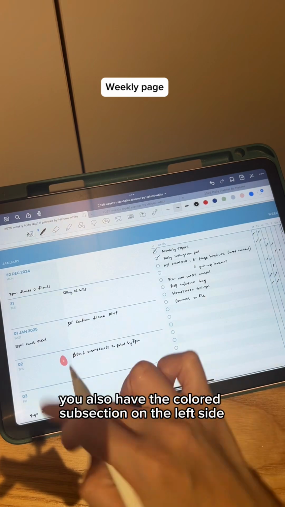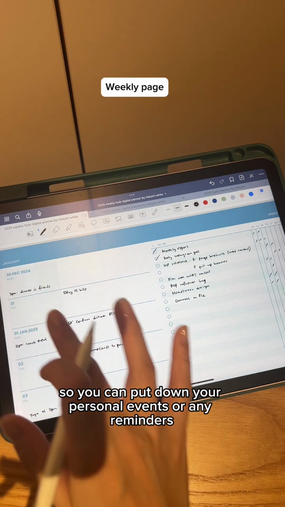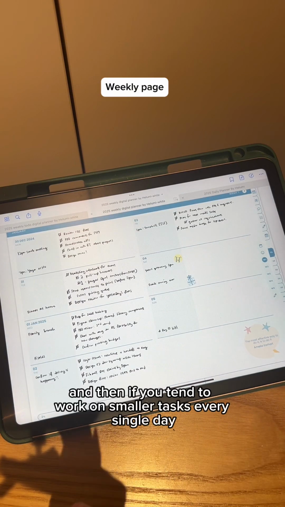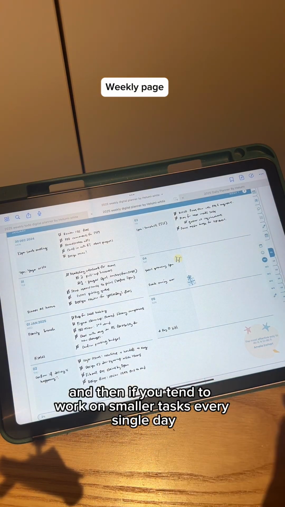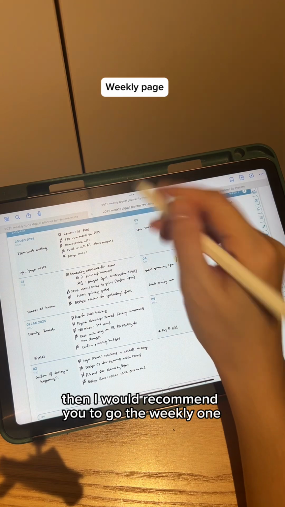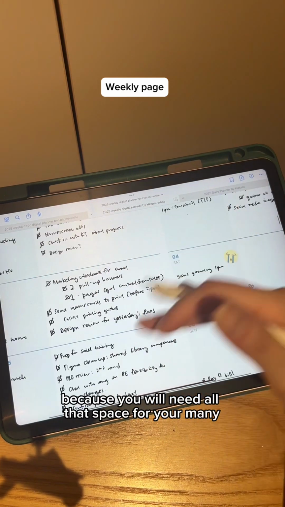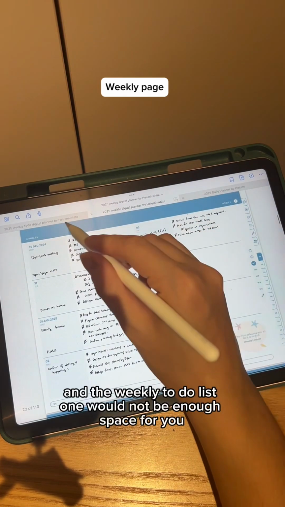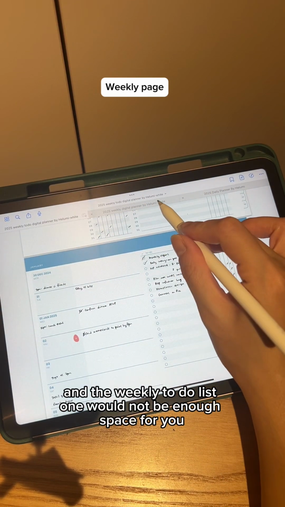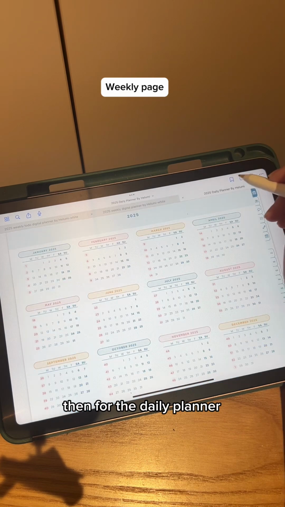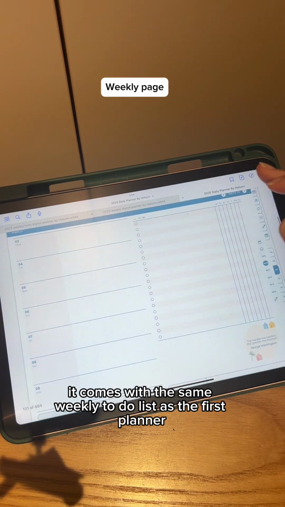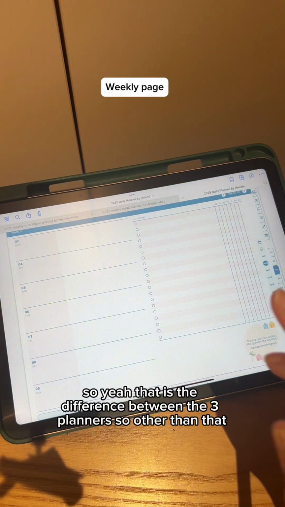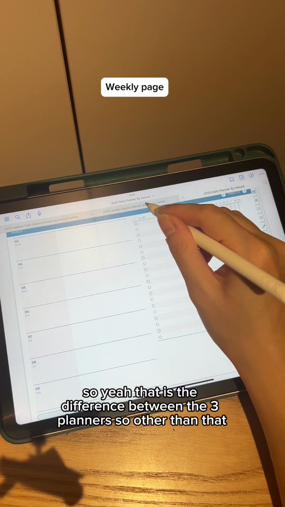You also have the colored subsection on the left side. So you can put down your personal events or any reminders. And then if you tend to work on smaller tasks every single day, then I would recommend you to go with the weekly one, because you will need all that space for your many to-dos within a day, and the weekly to-do list one would not be enough space for you. Then for the daily planner, it comes with the same weekly to-do list as the first planner. So yeah, that is the difference between the three planners.